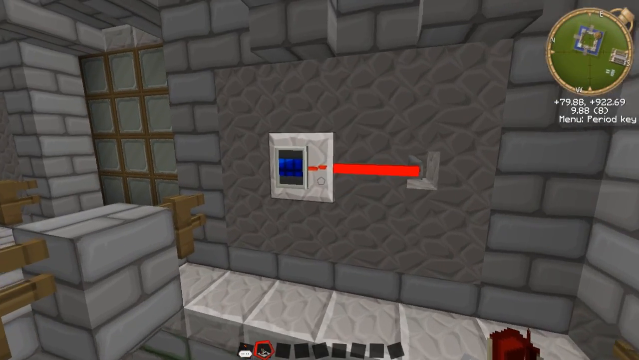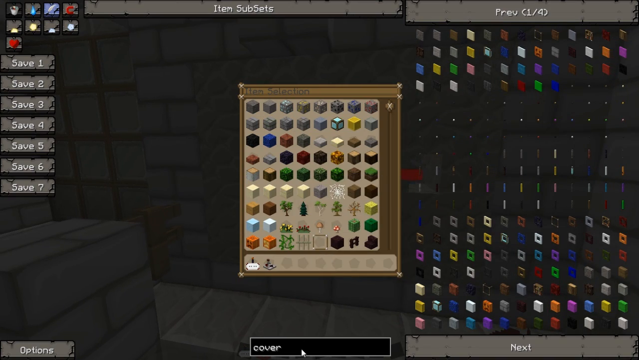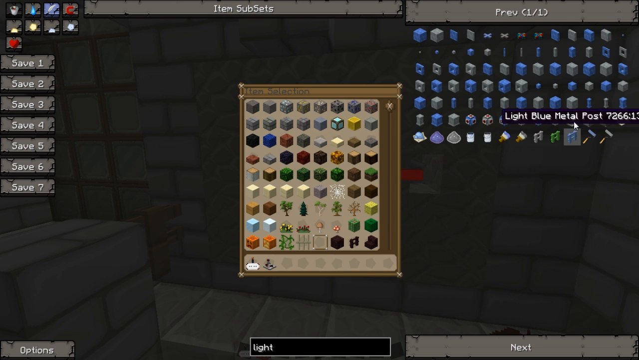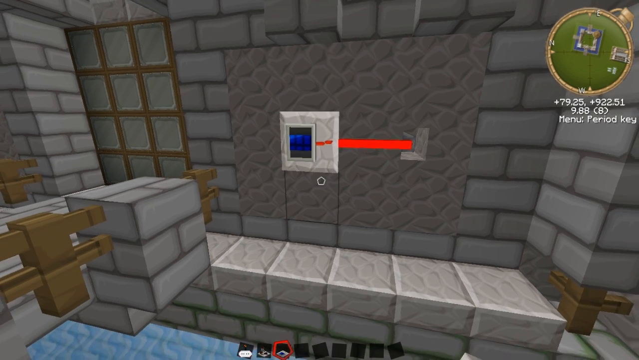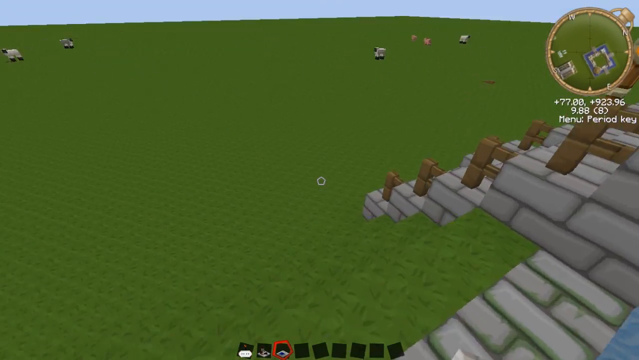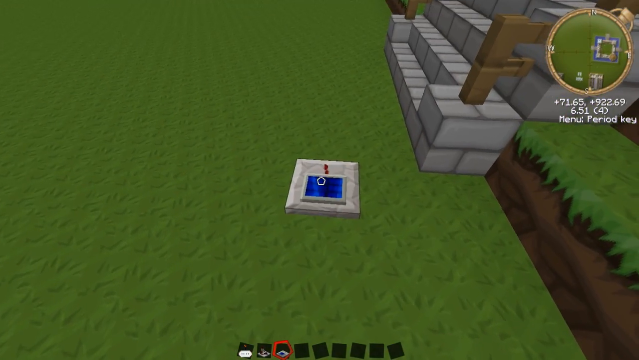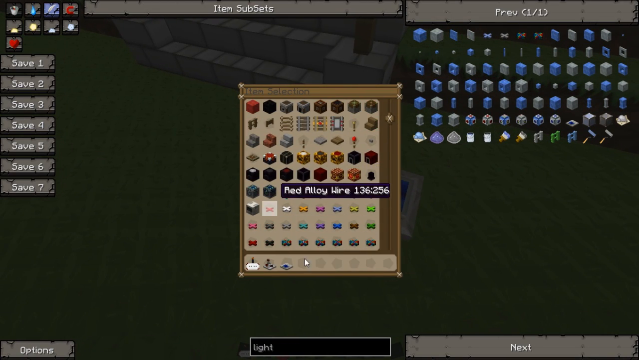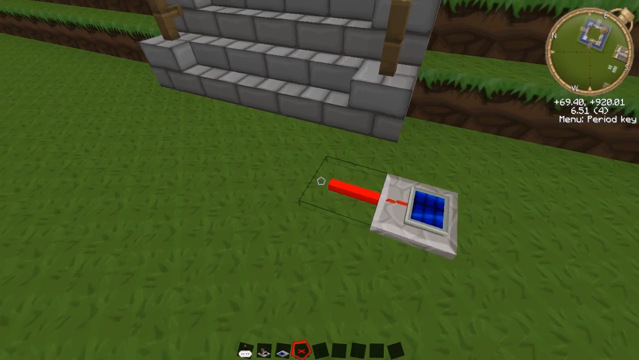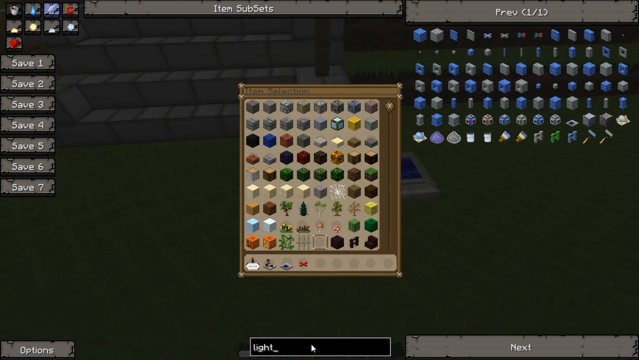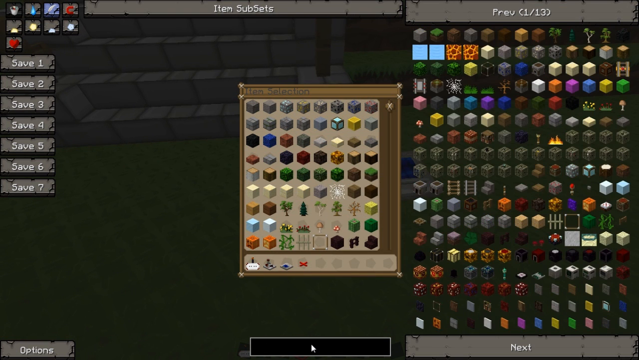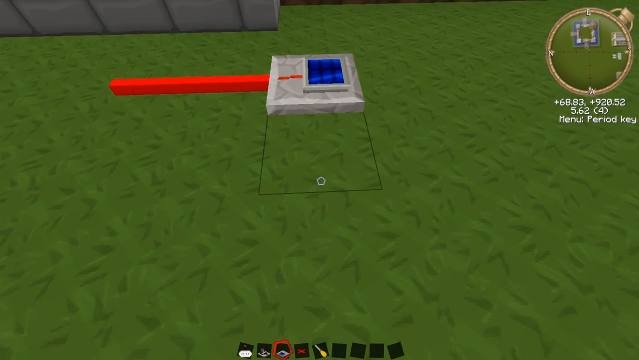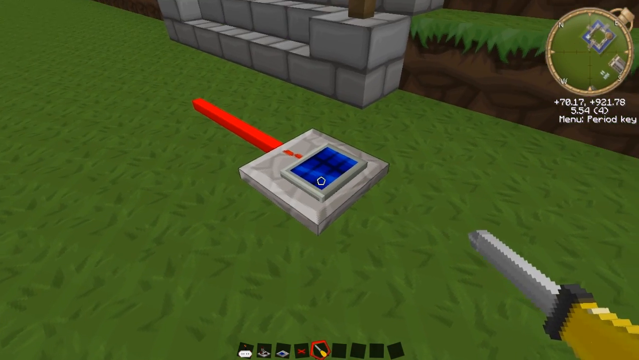This is a light sensor. I'll get a new one. A light sensor. There it is. Now, basically, when it receives light, it emits a signal. But if you don't shift click it with a screwdriver, it perceives everything as being light for some reason, even the darkness. So you have to change its view.